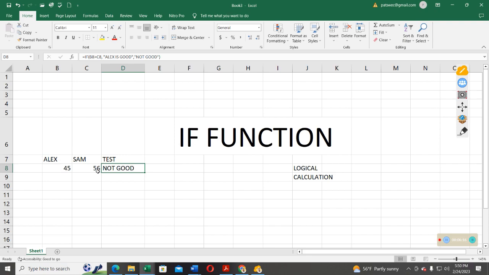So in this case, it is false, meaning Alex is not greater. So that's why I see "not good". But what if I change this value and I say Alex is 67? When I say Alex is 67 and press enter, I see "Alex is good". Wow, this means that my function is working.